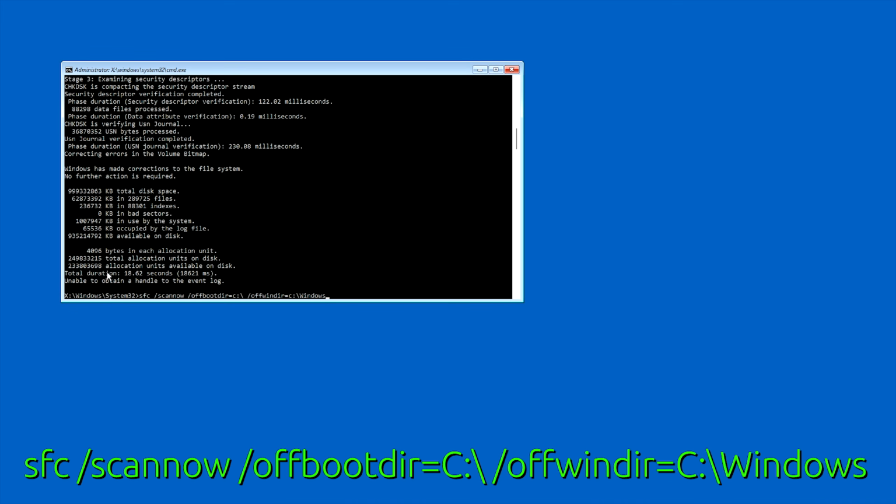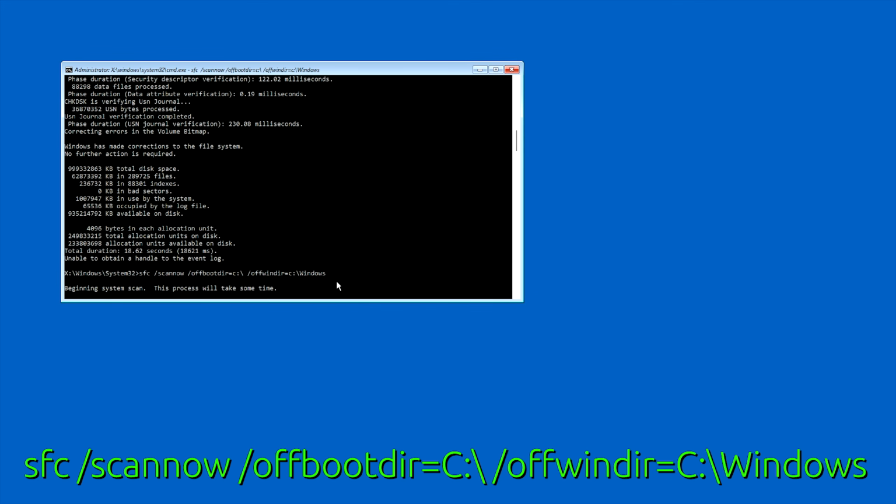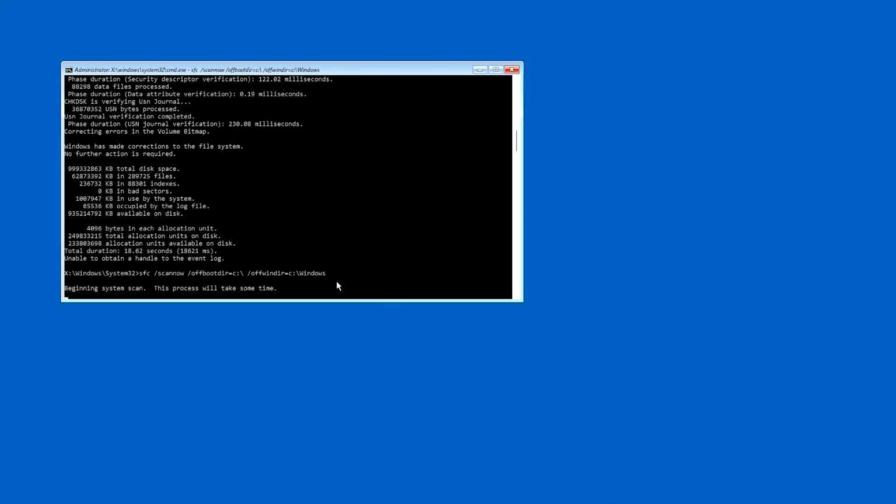Once we do that, what it's going to do is run the system file checker. We're going to have it scan the offline boot drive C: and the offline Windows directory C:\Windows. Then we're going to go ahead and hit enter and let the system file checker do its thing.